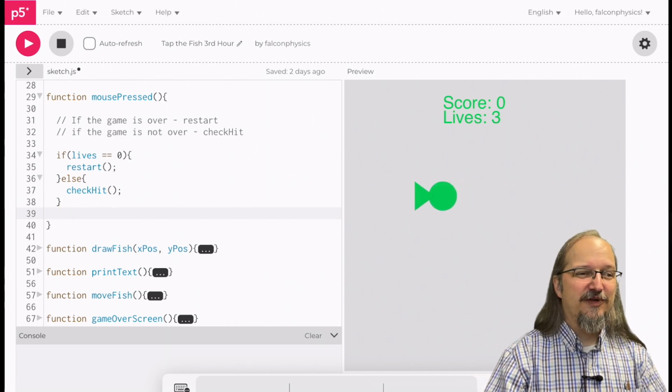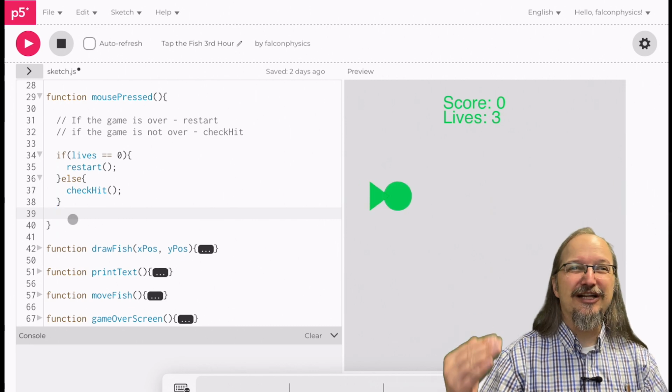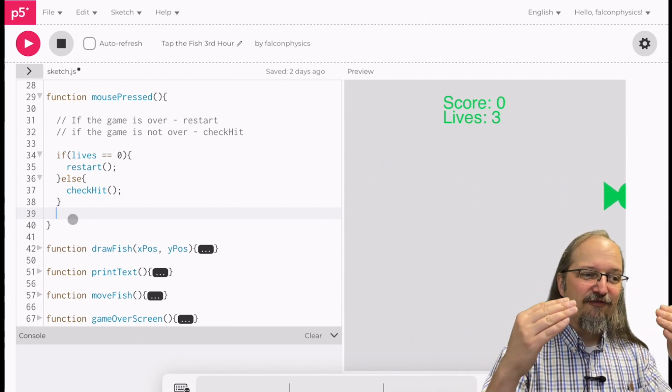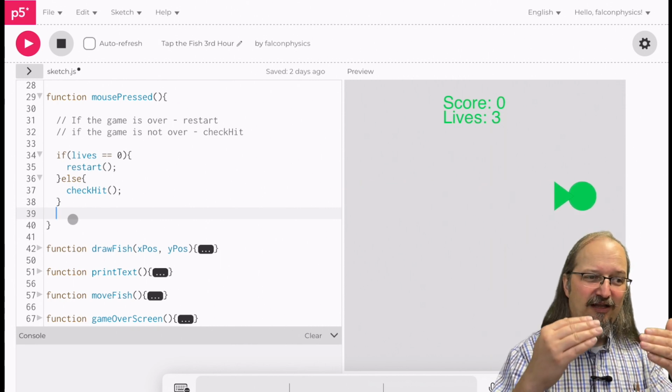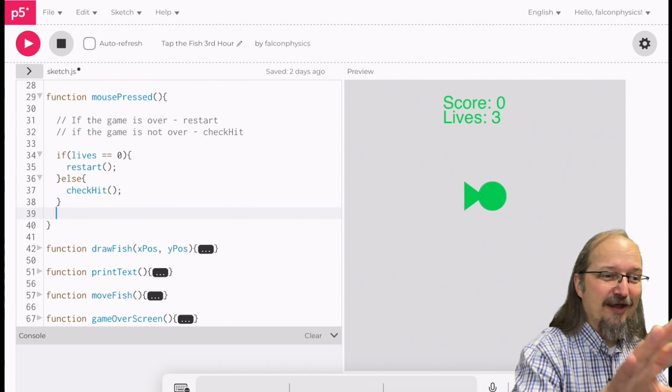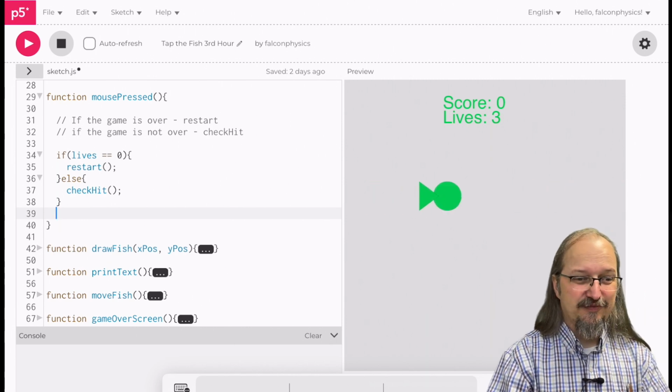The other thing it allows me to do is now I can look at this and it's very clear to me what's going on, right? If the lives are 0, I'm going to restart the game. If the lives are not 0, I'm going to check to see whether I hit the fish or not. So in plain English now, I know what mouse press means very easily.